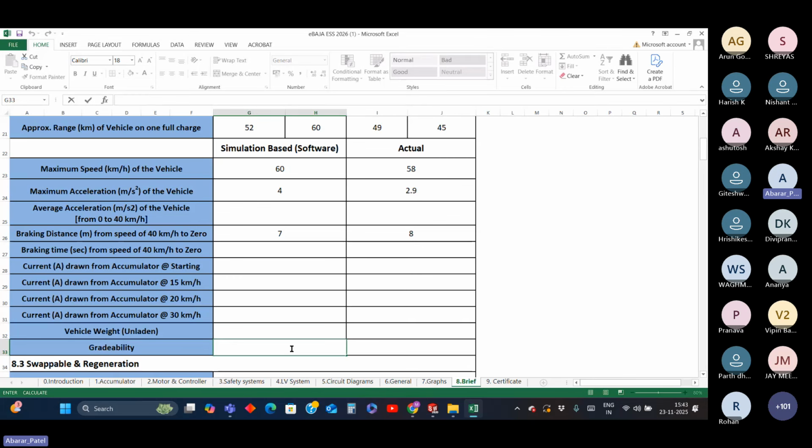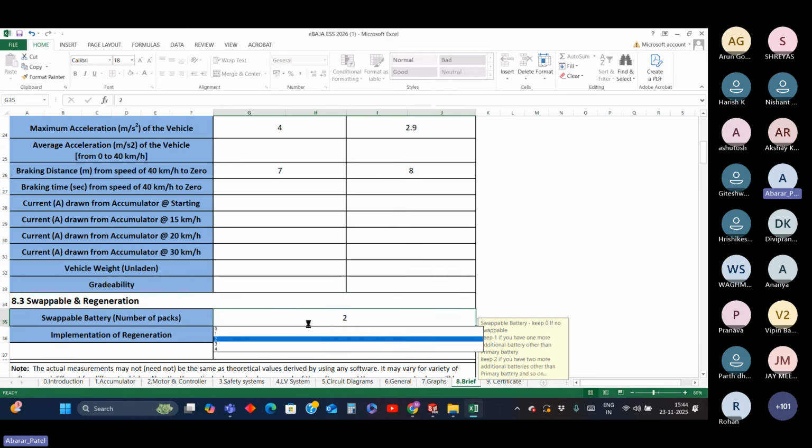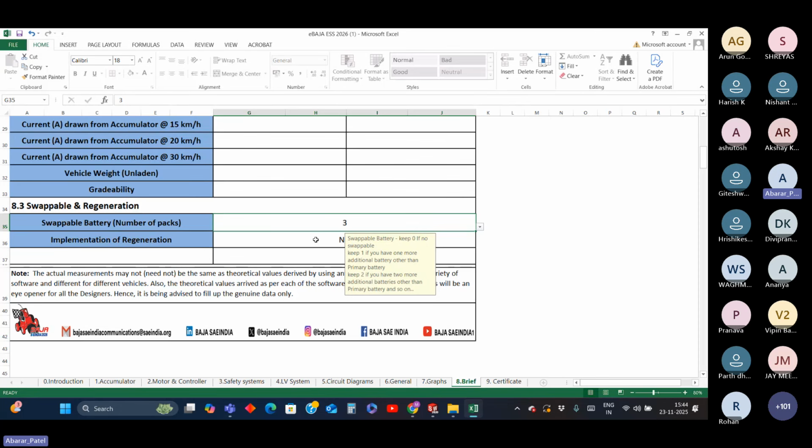Gradability will be in terms of percent. How much gradability you are achieving: 40%, 50, 60, 70, 80, 90%. So 100% gradability is like 45 degrees. Based on that, you can calculate the gradability in percentage. Swappable packs: if you are using one pack, it will be no for swapping. But if you have more than that, you need to mention you are using 4 packs, 3 packs, then the swapping will be yes. And if you are implementing regeneration, you need to mention that also.